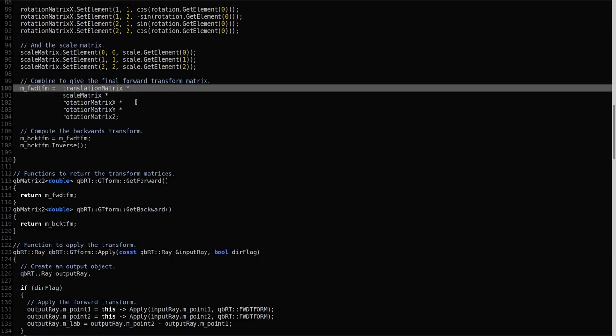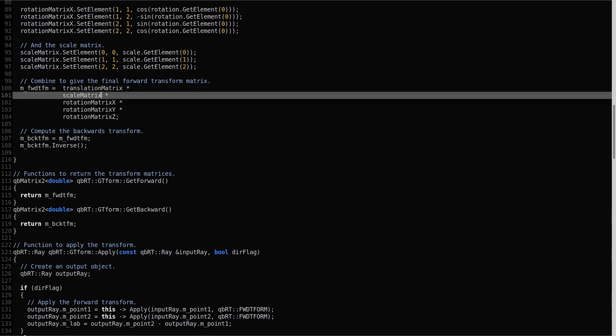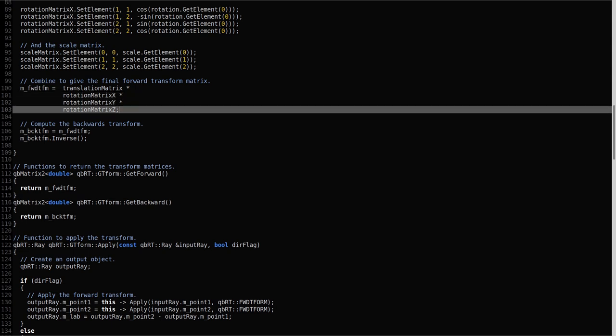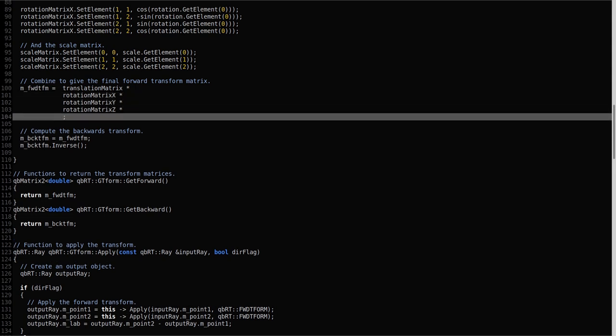So originally I defined it like this, as translation matrix times scale matrix, and then times each of our rotation matrices. What we're actually going to do is simply modify the order of this slightly. So we have translation matrix multiplied by rotation matrix X times rotation matrix Y times rotation matrix Z times scale matrix, and save that. Okay, that is the only change that we need to do.